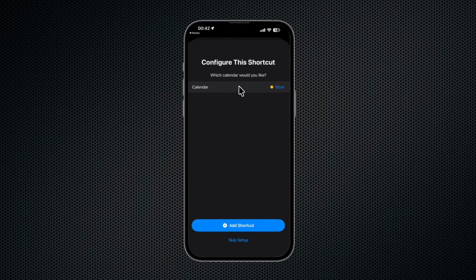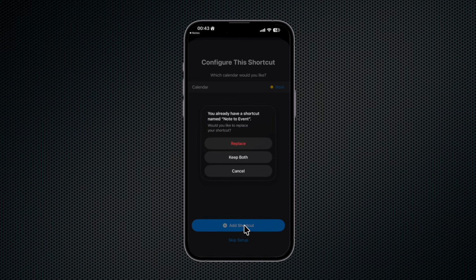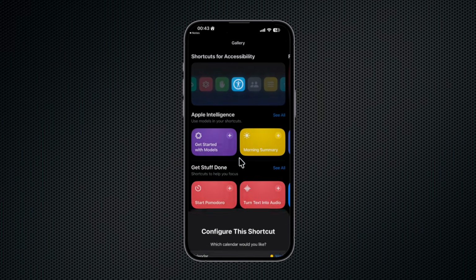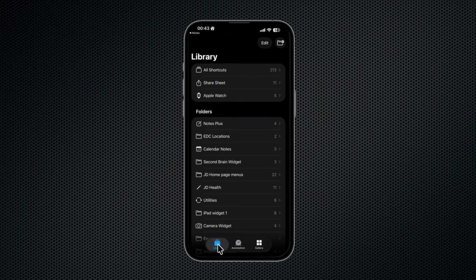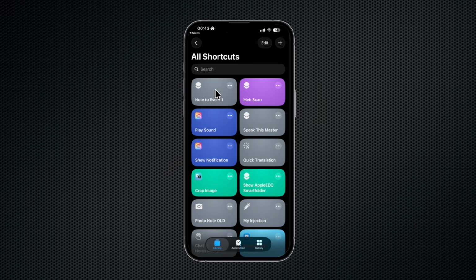The first thing we select is the calendar we'd like to use, and I've selected work here, and we'll add the shortcut. Now I already have it, so we'll just say keep both. Now sometimes it comes back in the gallery view, so if that happens to you, just click here and switch to the library view. And then we'll look at all shortcuts and we'll see that it's been installed.